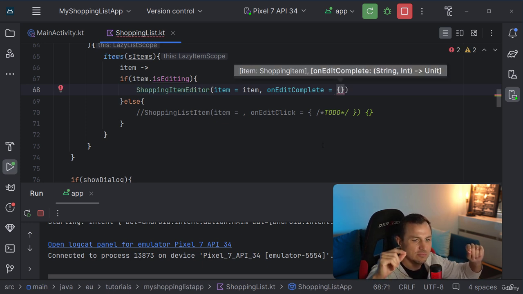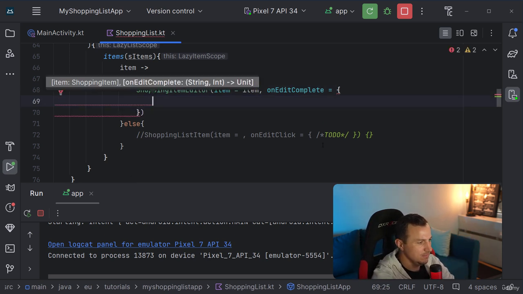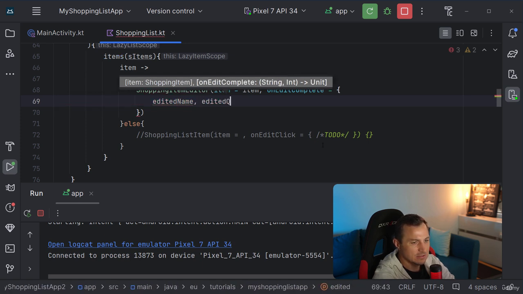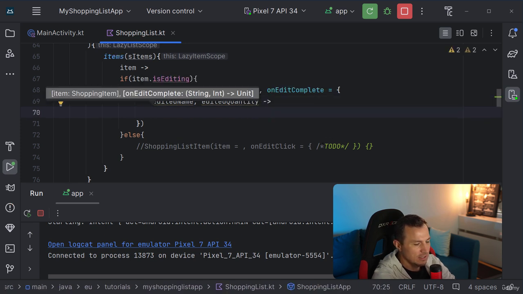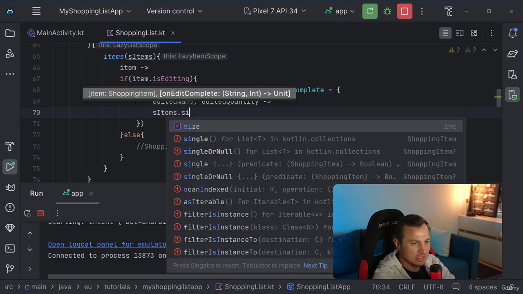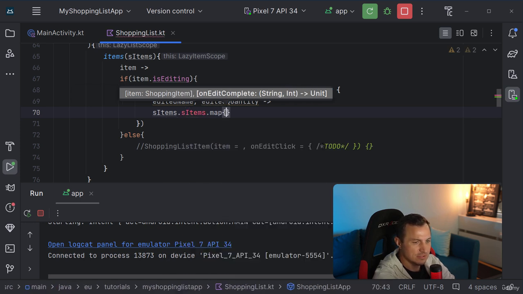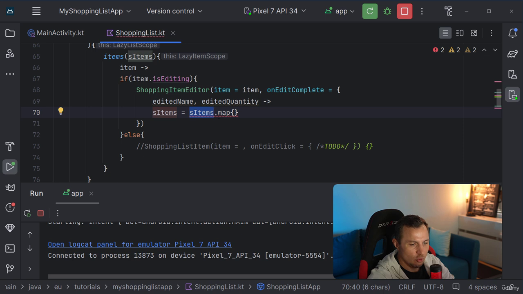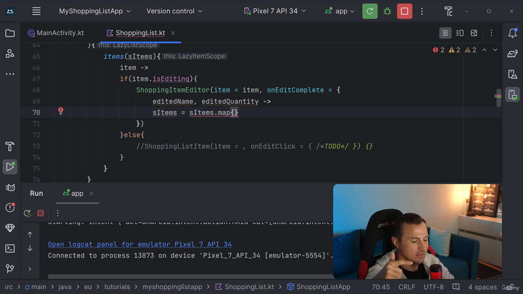Now you can see onEditComplete gives us a string and an int. So we need to take those, and how we're going to do that is by using editedName, I think is the better name, like so, comma, editedQuantity. And then I'm using a lambda here again. I'm going to say asItems.map. So now we're mapping, and this one should be like so.